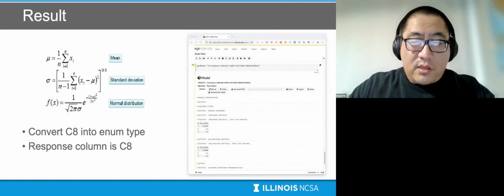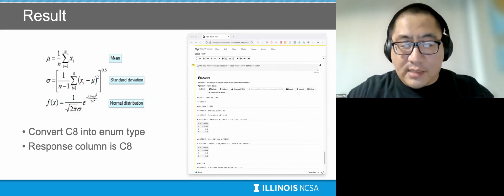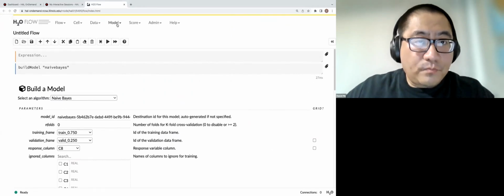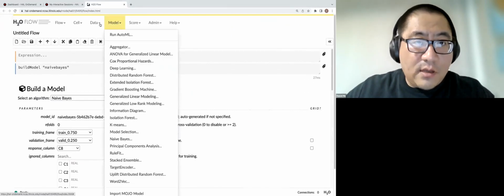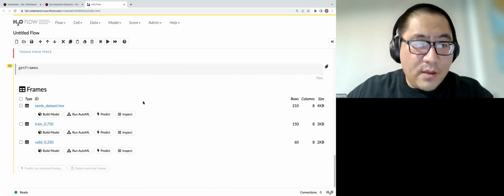So the current data set we have is actually an integer type. So we want to convert them into a new type. Let's do that right now. All right, so let's start. Let's go to the data. I will list all the frames.